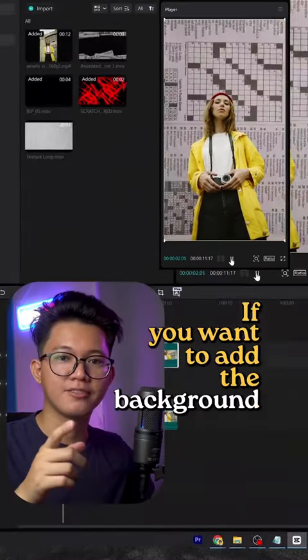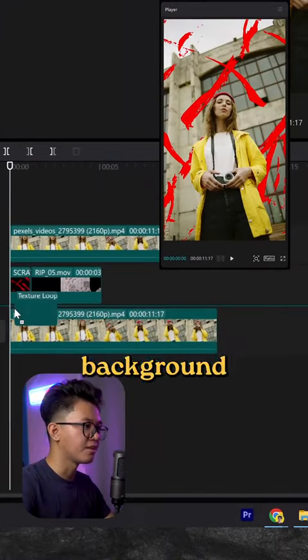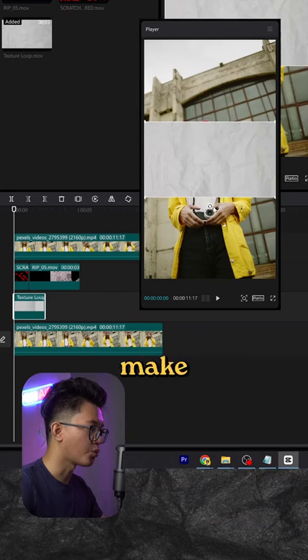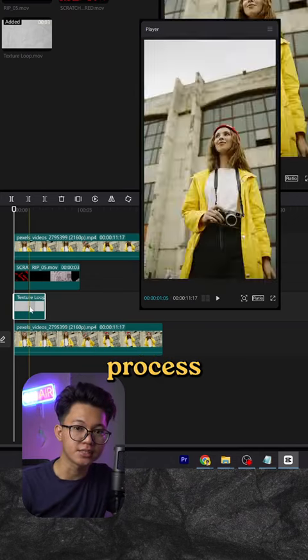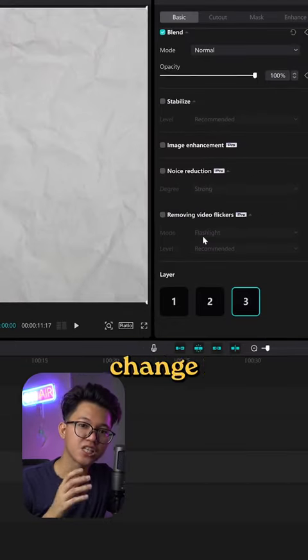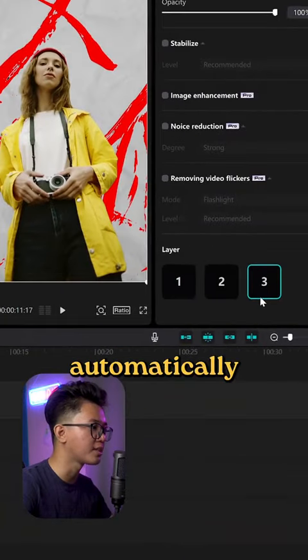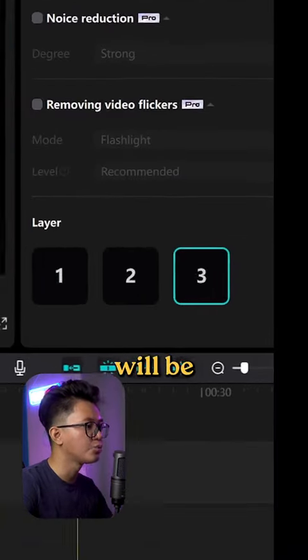If you want to add a background video, simply drag and drop the background video below the overlay. By default, it will be displayed in front of our subject. To make adjustments, follow the same process earlier. But this time, let's change the layer to number 1, which will move it to the back, and our subject will automatically change to layer number 3, which will be at the front.